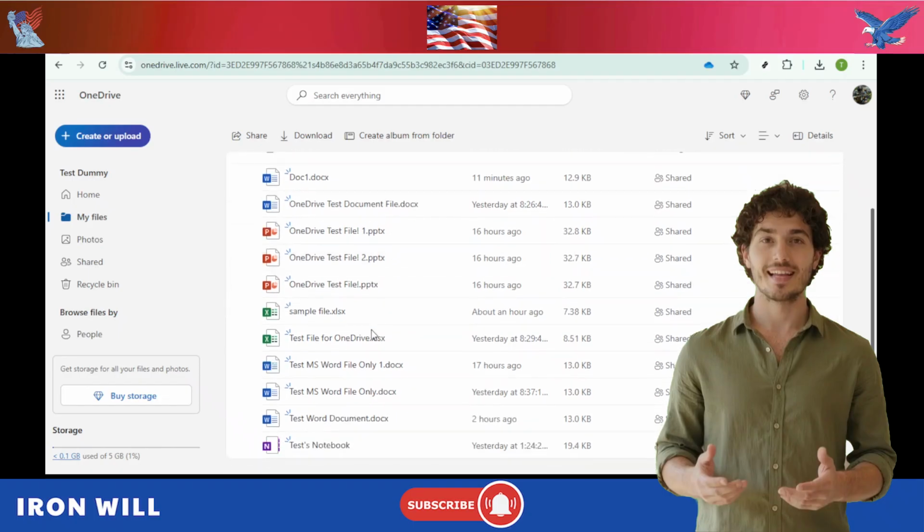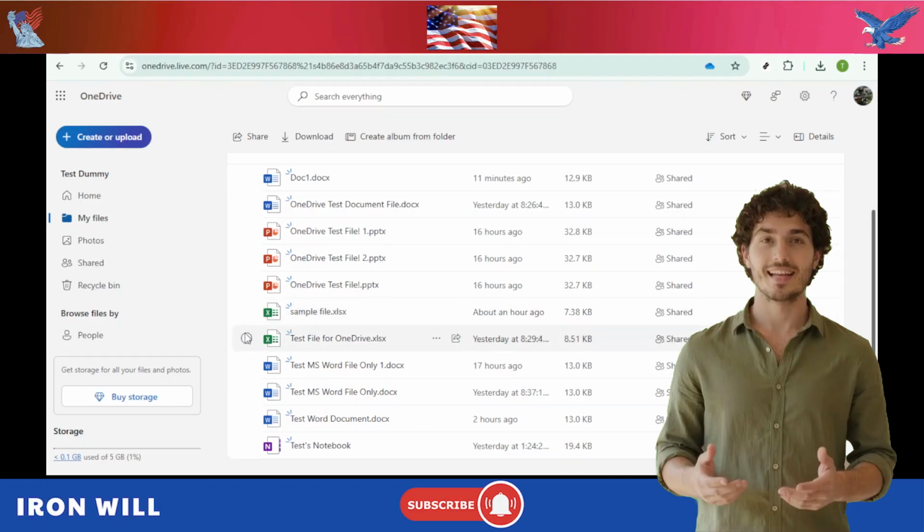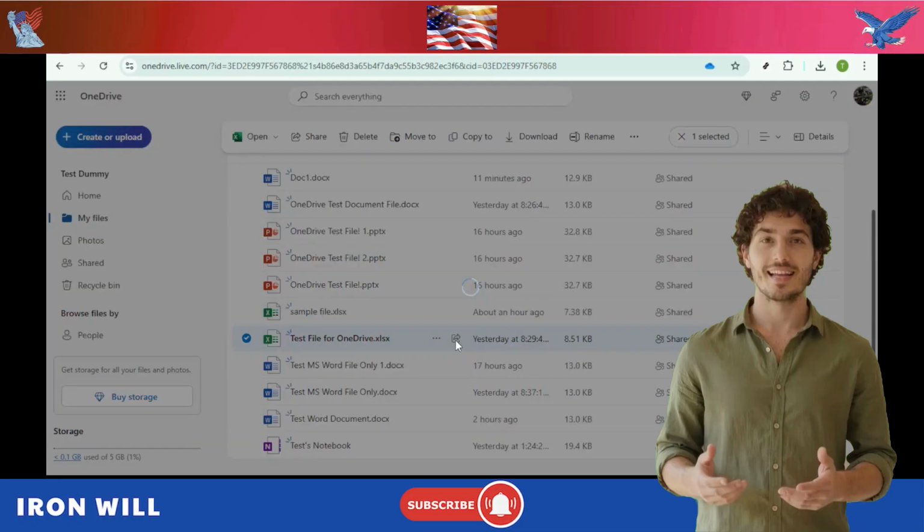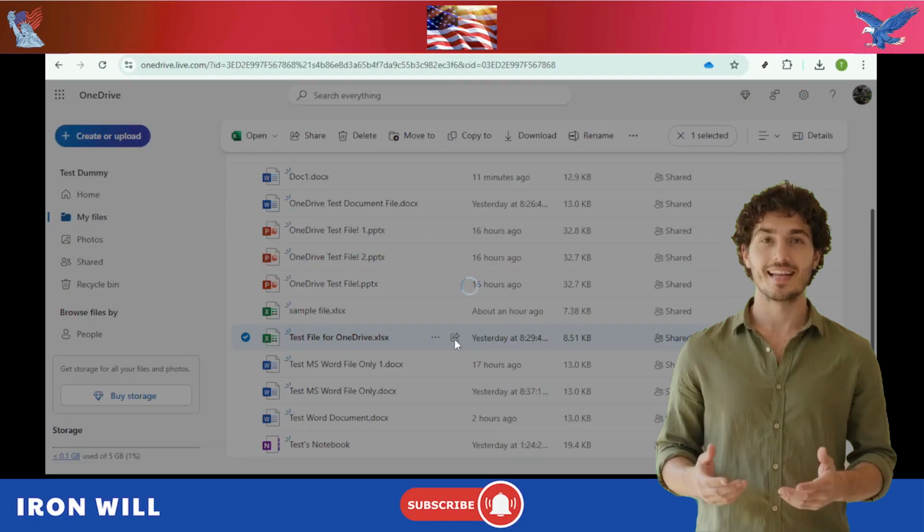Here, you will see all your saved data. Navigate to the My Files tab and then enter the Documents folder. This is where you should locate the specific file you intend to share via QR code. Click on the file once to highlight it. With the file selected, click the Share button.